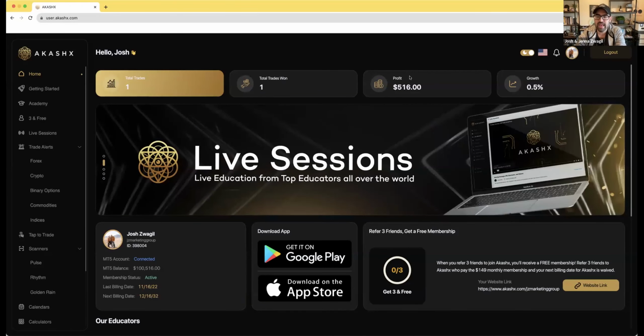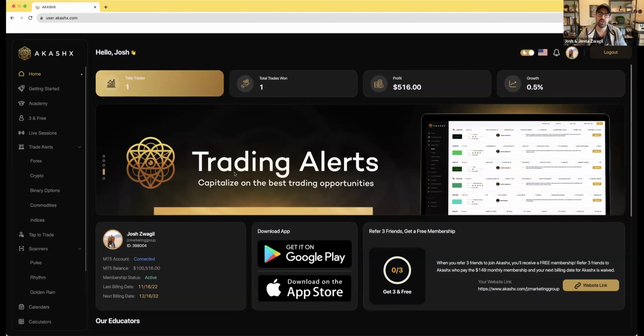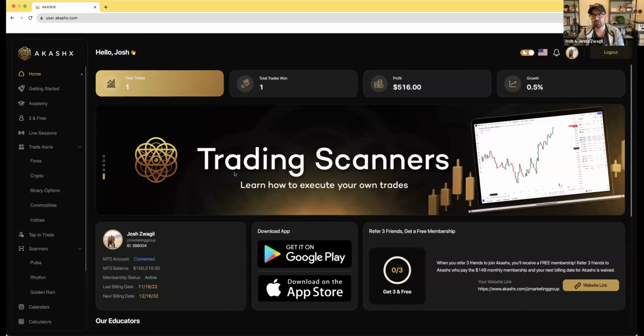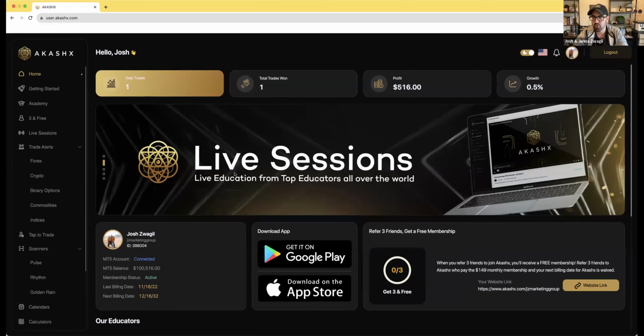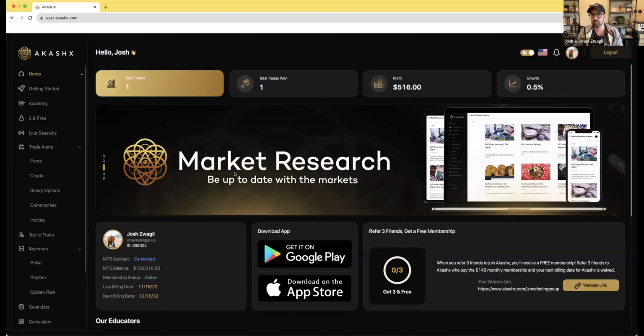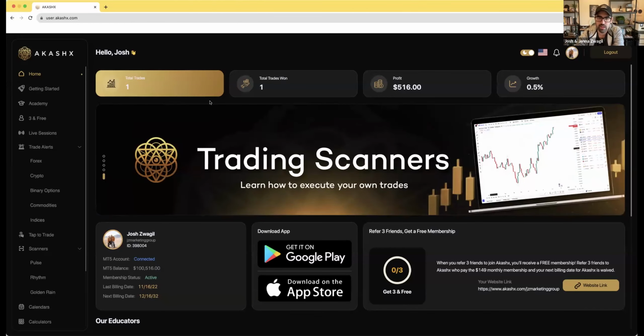On the home page, I want to point out a couple things. We now have these four stats here on the home page: total trades won, profit, and growth. These four stats are, if you've connected your MetaTrader 5 account to Akashics and you're using Tap to Trade, we're tracking those results here, and that information is populated on your homepage, which is really cool. Obviously you could log into your trading account to see how you're performing, but this gives you a nice snapshot of what's going on in your trading account. And that is going to evolve. We're going to take that to the next level on our next update, but we're starting with these four stats.